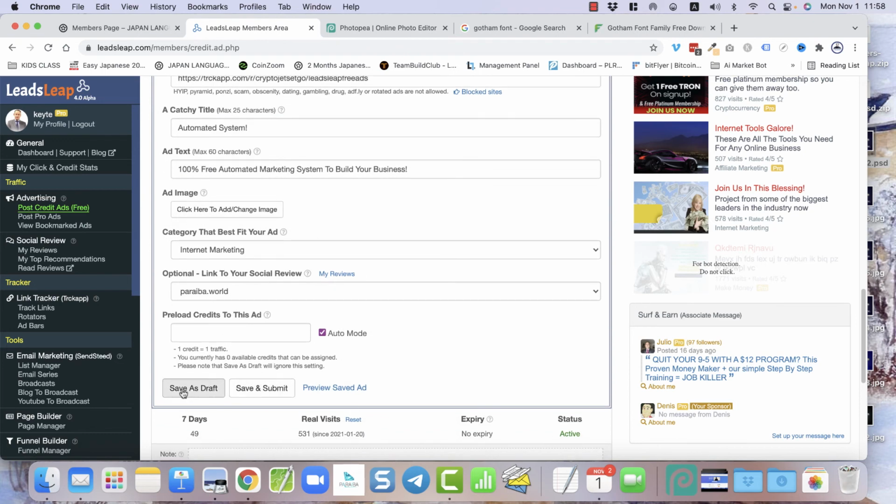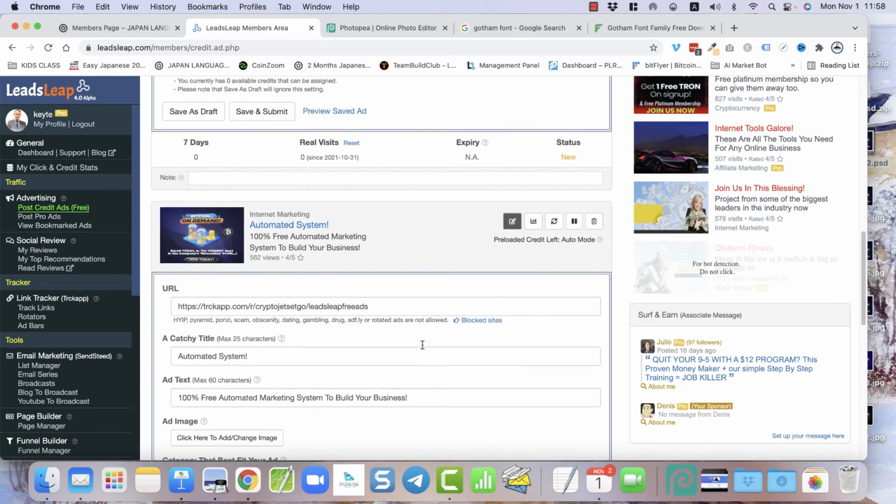And then you can save as draft, or you can submit the ad, you can preview it, and then you're done. So it's as simple as that.